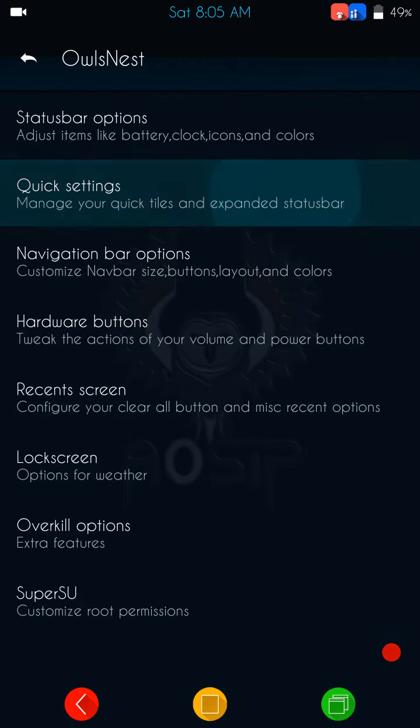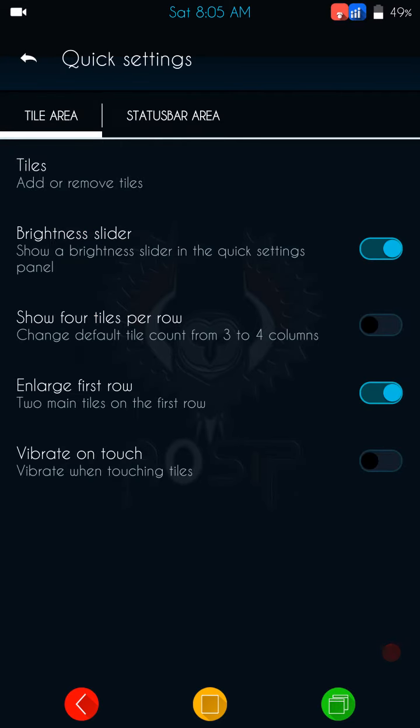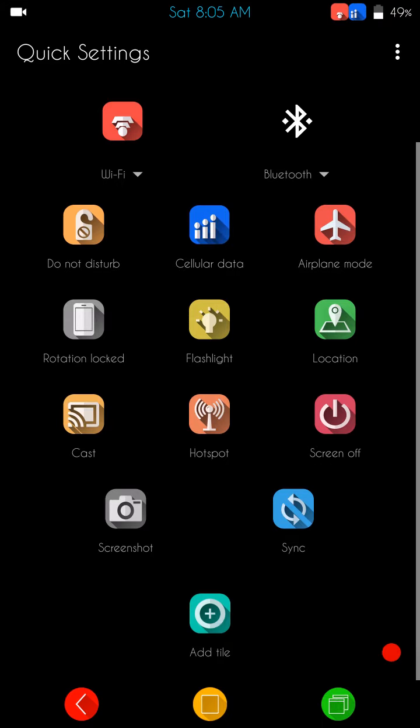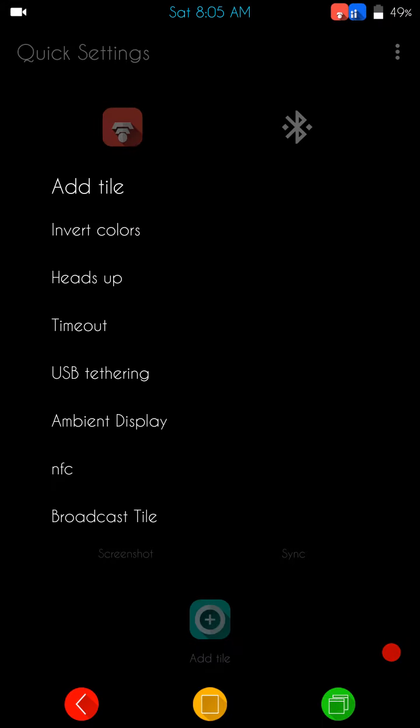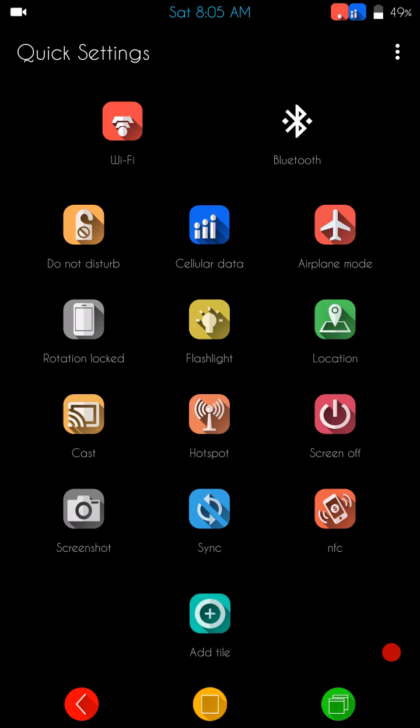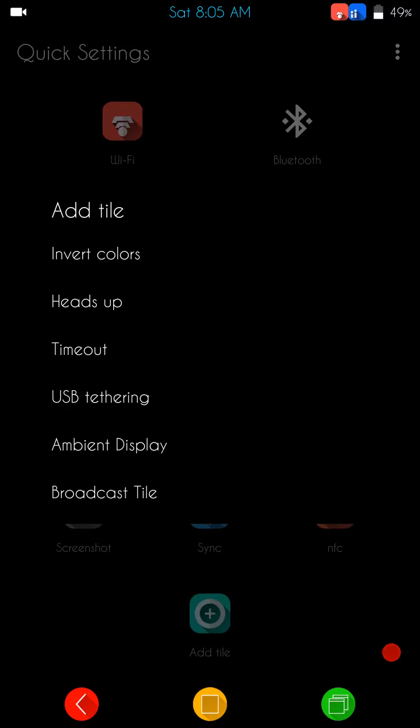Alright, now, under quick settings, you have your tiles where you can add, remove tiles. That's all the tiles that I have on right now. You click that button, and these are the tiles that are left that you can add to it. Ooh, I want NFC on there. So basically, it's got, let me see, 3, 6, 9, 12 plus, it's 14, 20 different tiles that you guys can choose from.